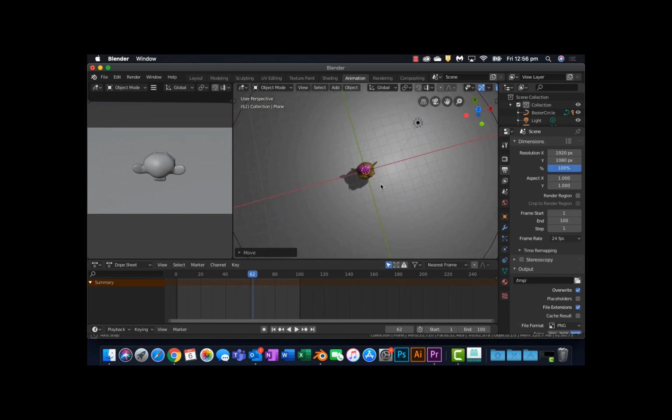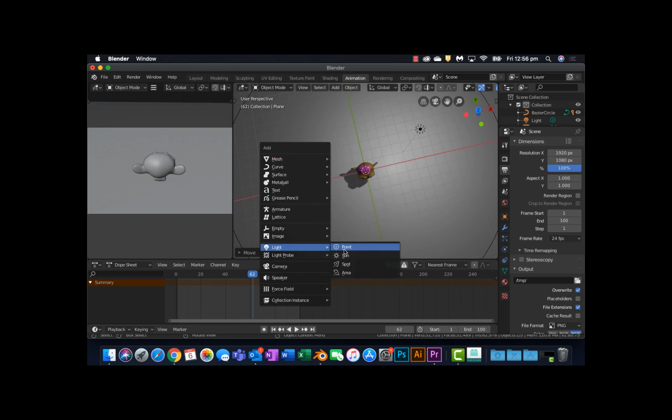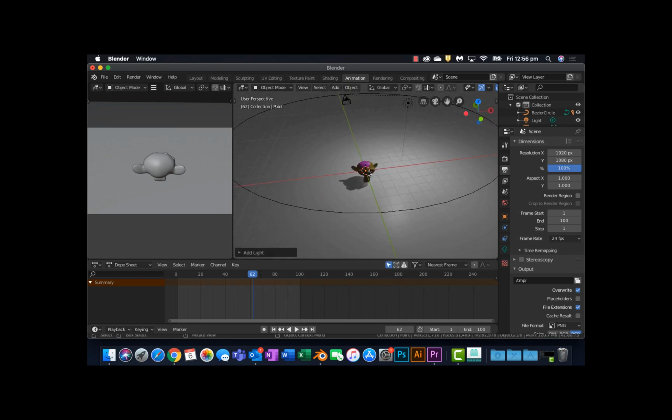Probably 3 more lights I think would do. Shift A, light, point light. That point light is added right there, G, and I can start to move it around.